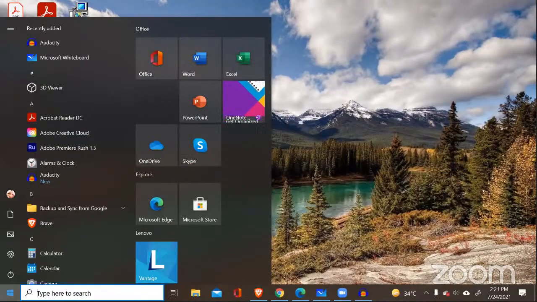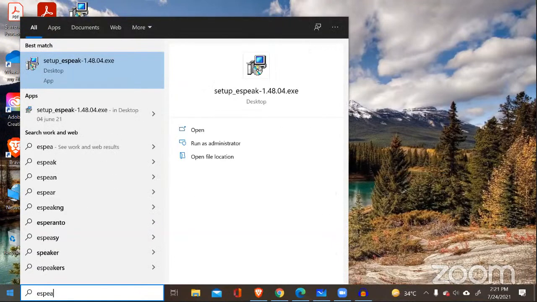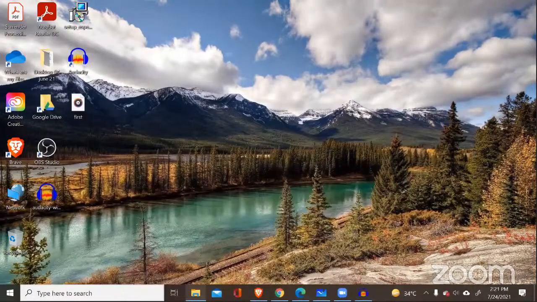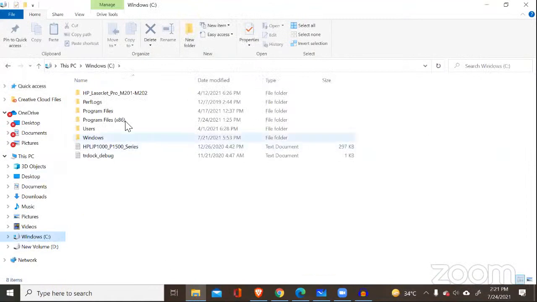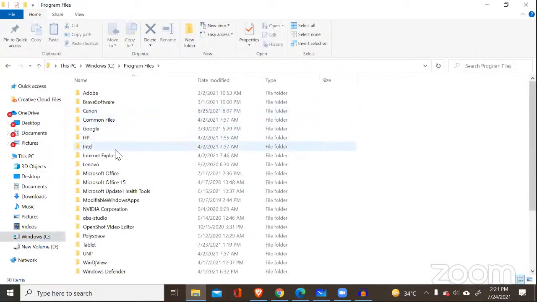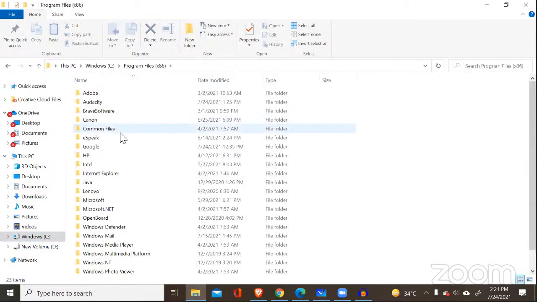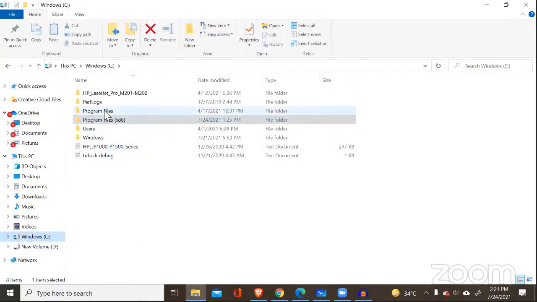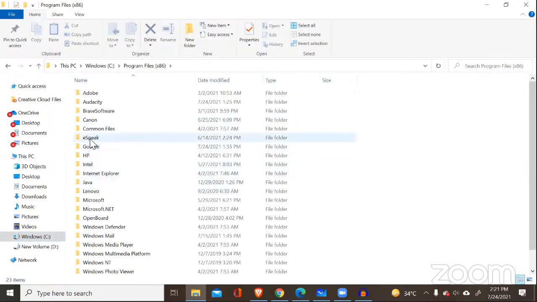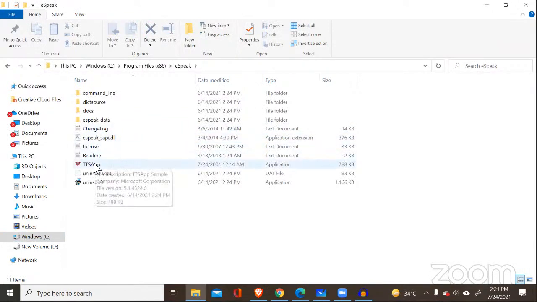After installation, just search for it. Because I have not created a shortcut, I will show you. Go to C drive, program files. Okay, let me find it here. eSpeak, yeah, eSpeak. So go to C drive and program files, maybe any one of these folders. Check any of these two program files folders. Here you will find eSpeak. Okay, so this is the application.